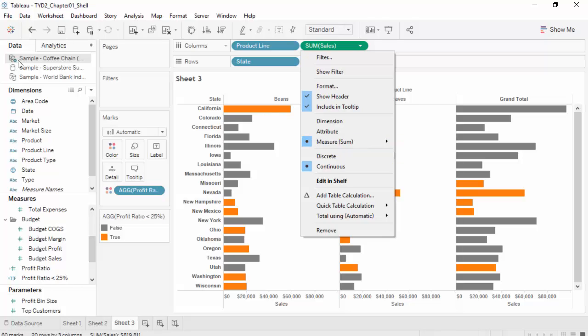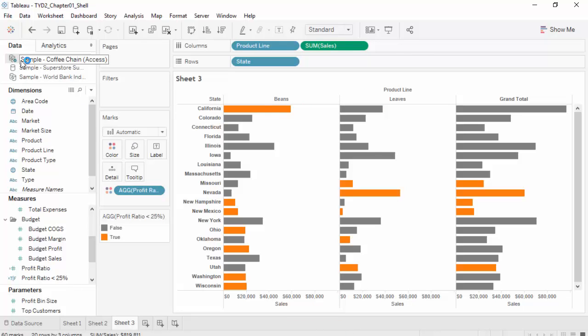Also notice that there is a blue tick mark here, and that shows which of the alternative data sources available to you is being used in the visualization. So here, that blue mark tells us that that is the active data source.